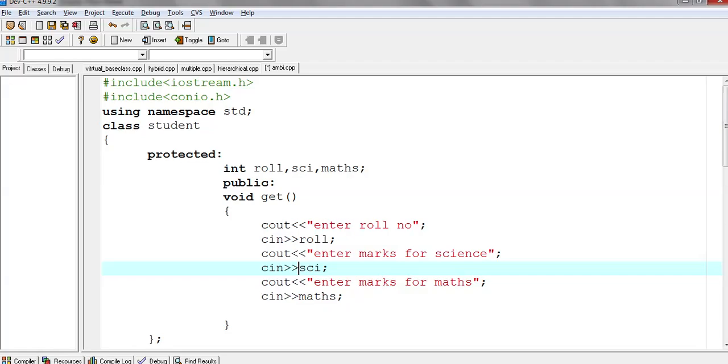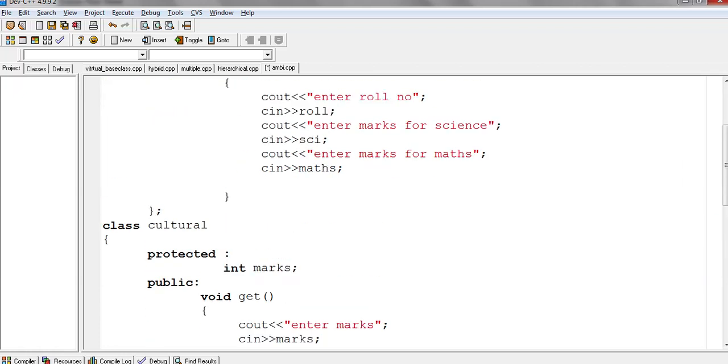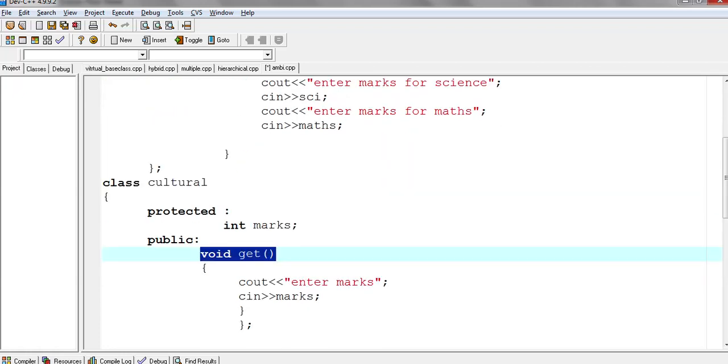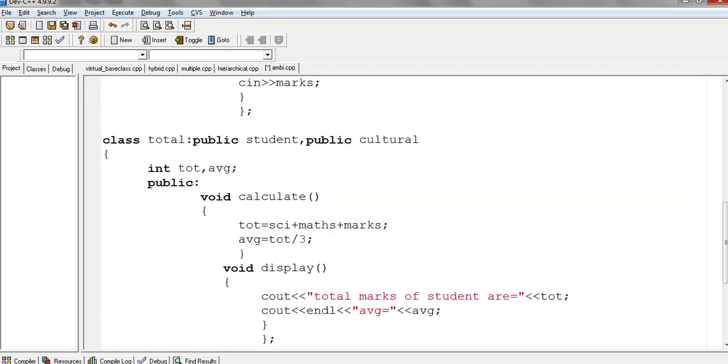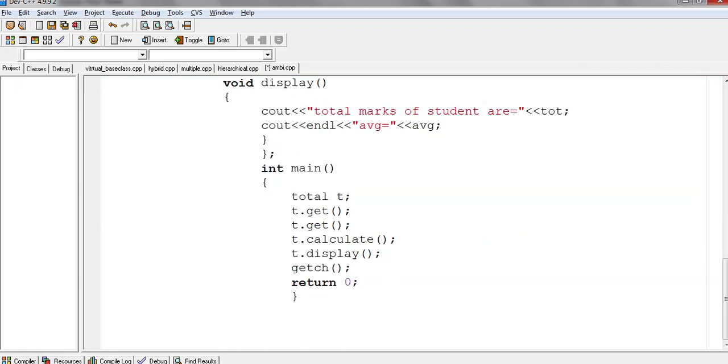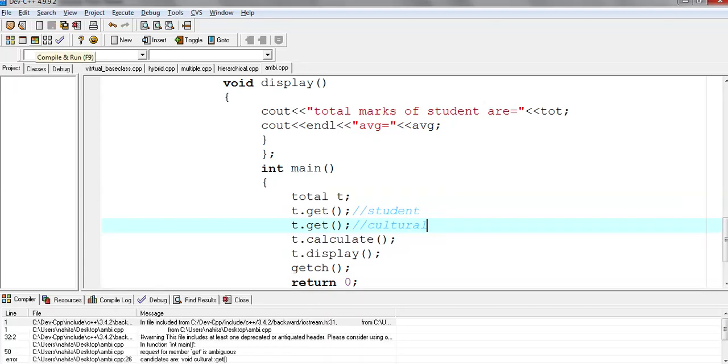If you see the program, the same program that I have discussed earlier, I am going to discuss here. Class student has a void get function, and in class cultural also a get function, calculate function, display function. This one I am calling for the student class and this I am going to call for the cultural class. If I execute this program, it is giving me an error: request for member get is ambiguous.